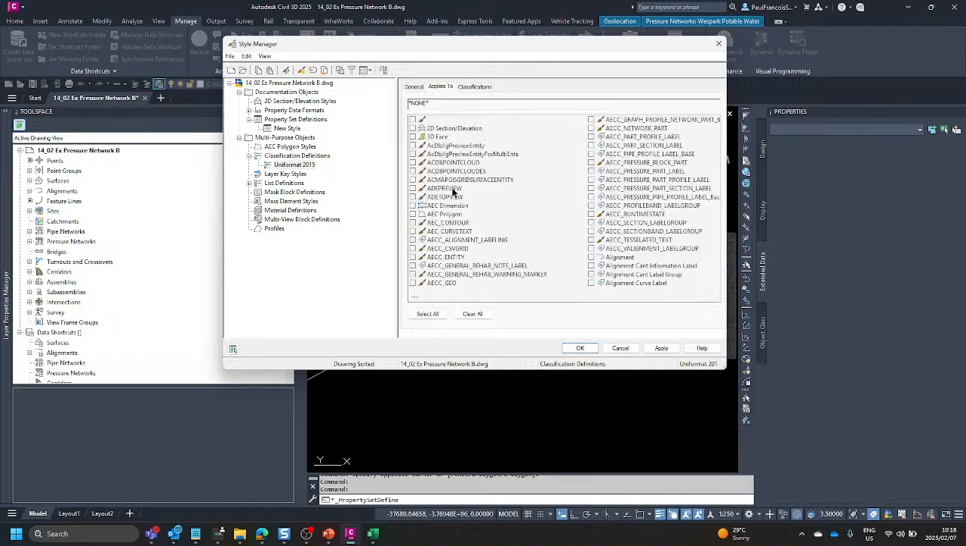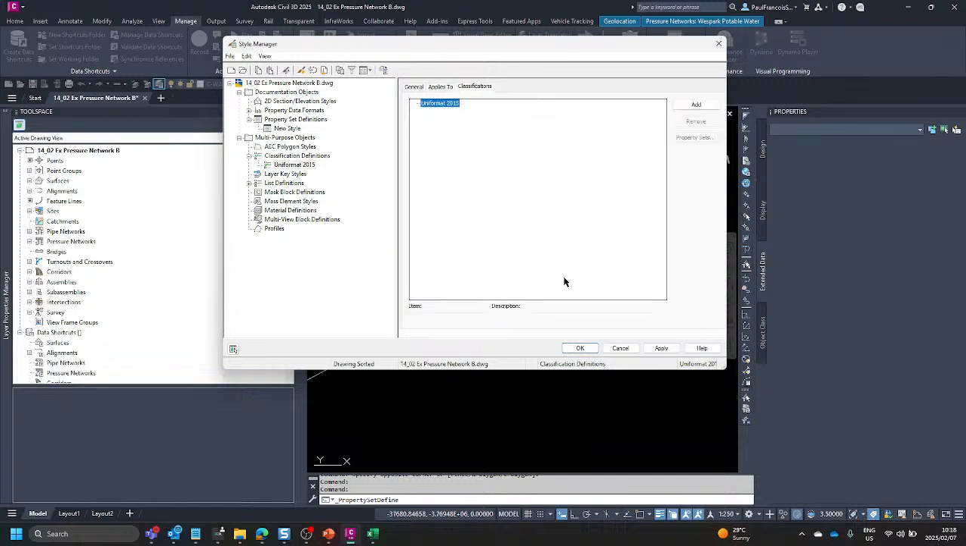Then what does it apply to? Well, the Uniformat coding is supposed to apply to everything, and so I'll just select all. So every single element will now have this property. And then we get to the classifications. There's the Uniformat 2015 classifications. We right click on that, we can add.